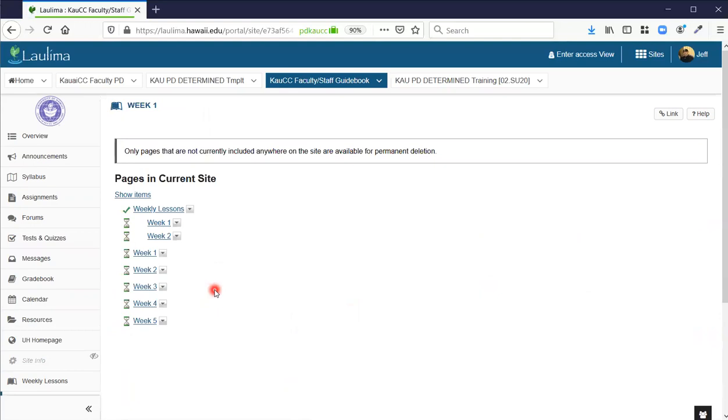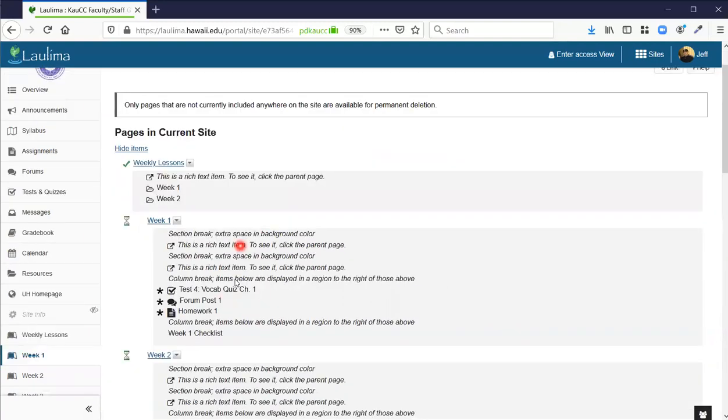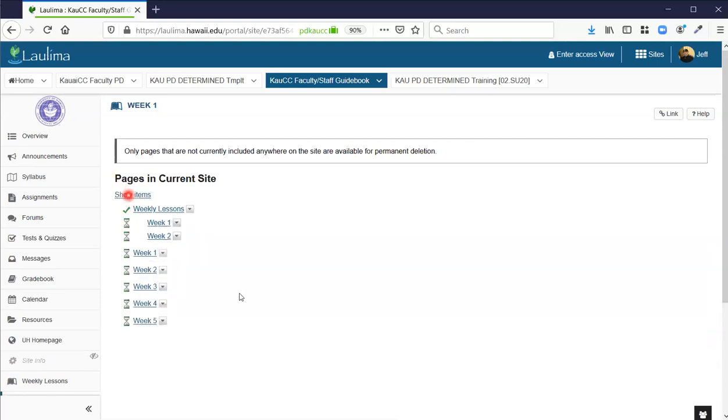All right. Other things you can do from this menu, if you notice, you see these drop downs here. This will actually show you a summary of the content that's within that page or subpage. And if you wanted to see them all, you can just click the show items. It'll show you all of them. If you don't want to see them, collapse them, you can hit hide items. All right, now I'm really done.